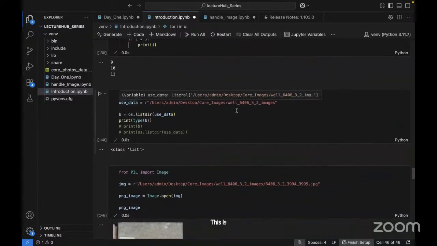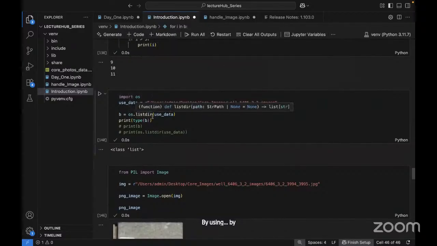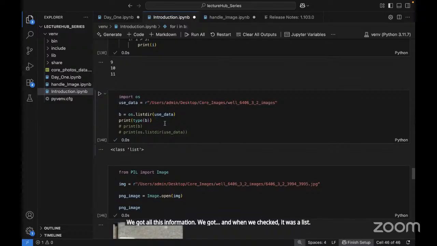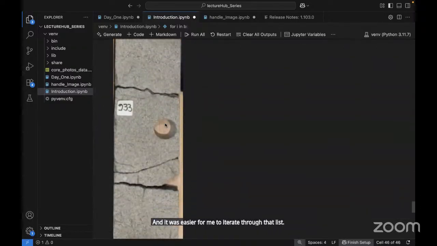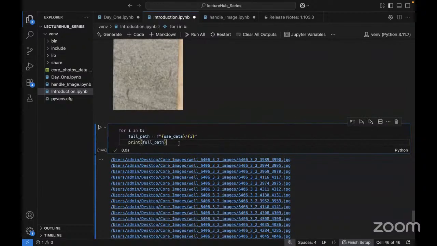This is use data. By listing all the values inside that use data, we got all this information, right? And when we checked, it was a list, and it was easier for me to iterate through that list to get all the information. So the next thing I'm going to show you now is where we write a simple program that could get us the depth and magnification. And that's simple. Sorry, the depth value.